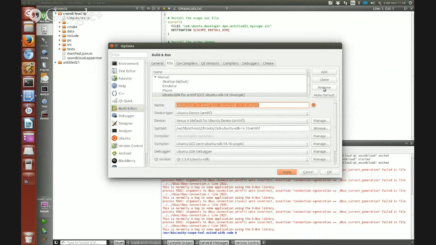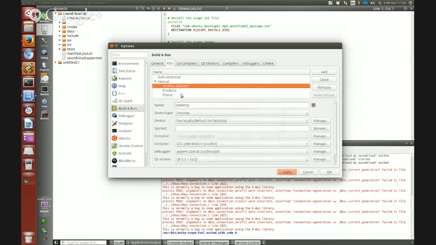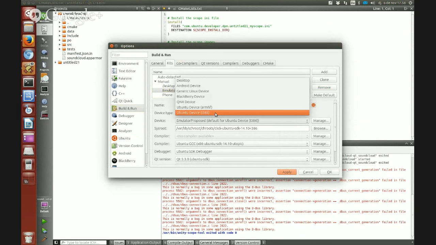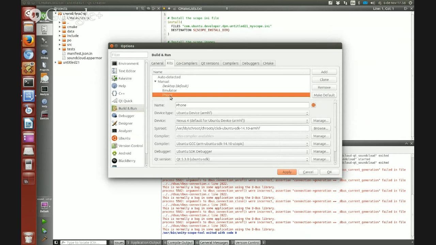I'm just going to remove this one because I don't need it. I'm happy with my three ones. Yeah, the desktop is the one that's running on my developer desktop. Then I've got the emulator, which has got an Ubuntu emulator on i386 architecture, and then I've got the phone one. So that's pretty much it in terms of kits.